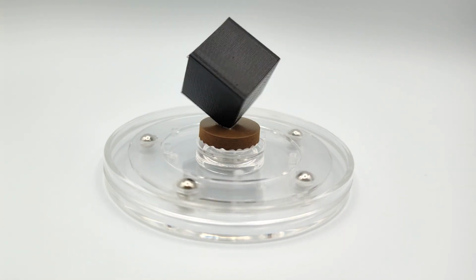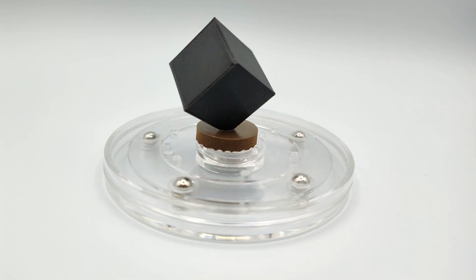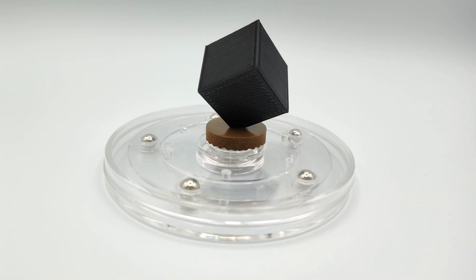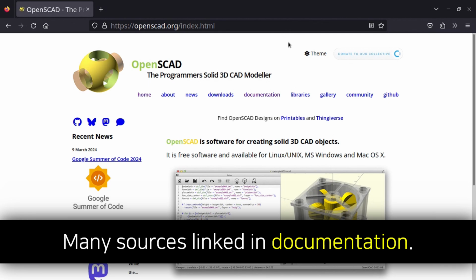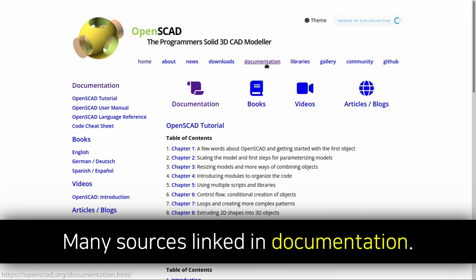So now we have successfully designed, sliced, and 3D printed a cube. Now how fun is that? For more information about OpenSCAD, we can go to openscad.org. Here we can go to the documentation page where we can see there's tons of documentation.